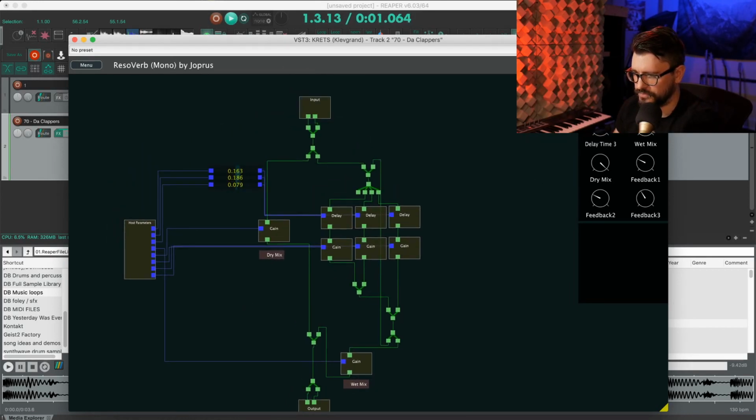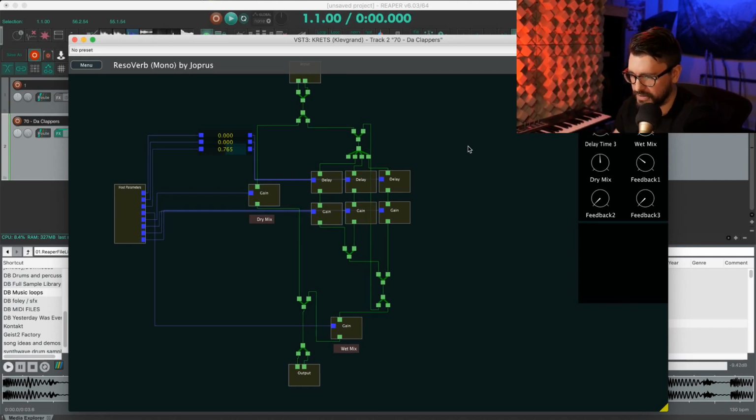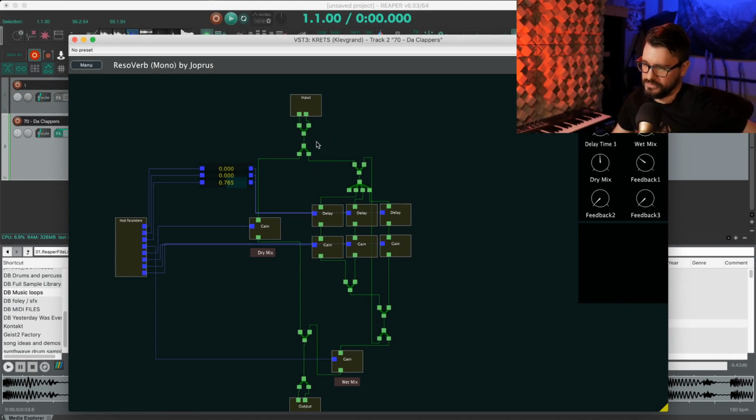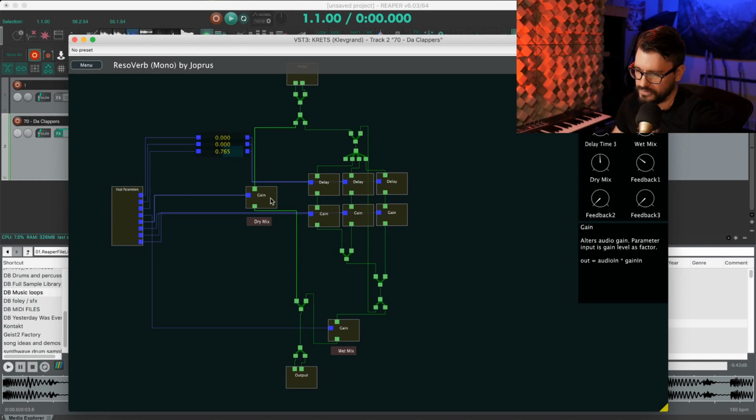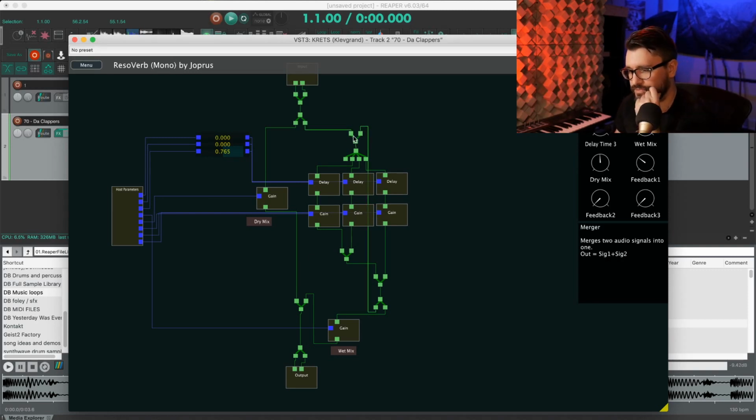So this one should be a reverb. Okay. What are they actually doing here? They're summing to mono. They're splitting it to 2 channels, and one goes directly to the output. The other is split into, no.